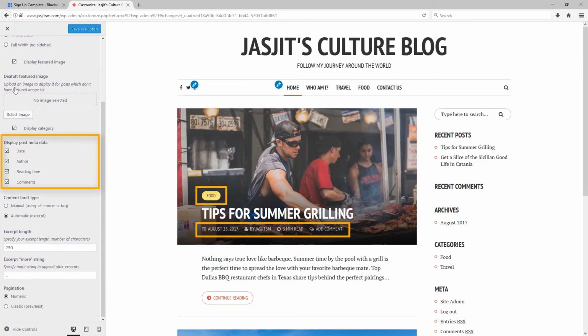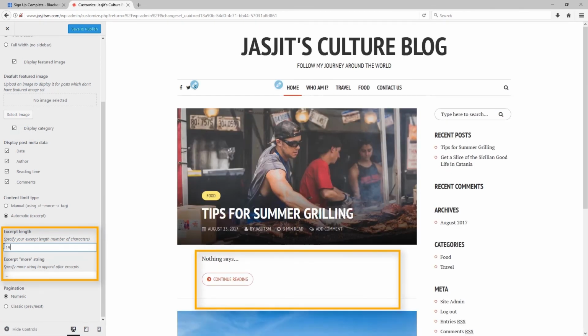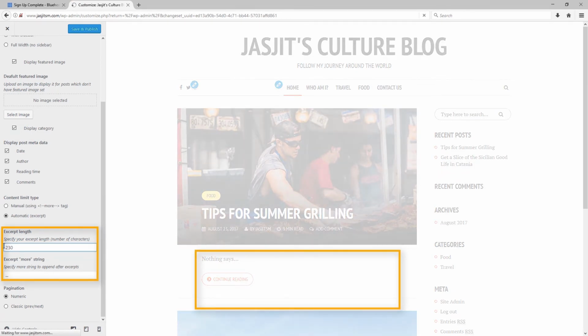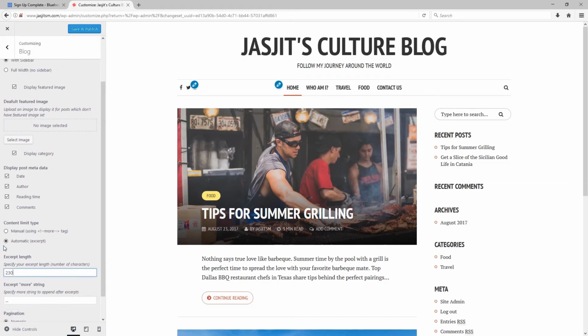You can choose whether to display the category, date, author, reading time, and comments. You can enter how long this little excerpt from your article should be, and even define your own ending to the excerpt. And finally, you can select whether you'd like users to be able to jump to numbered pages of your posts, or simply traverse pages one by one by clicking on the classic older posts and newer posts buttons.